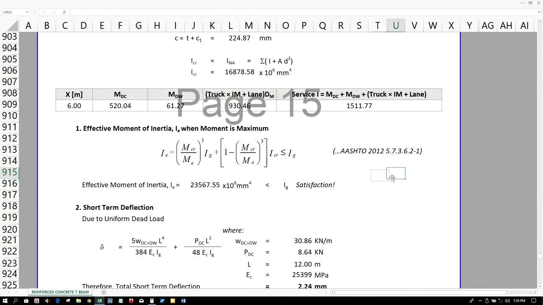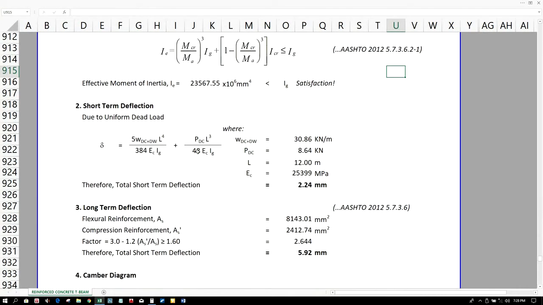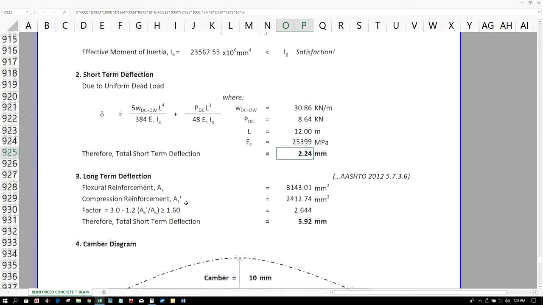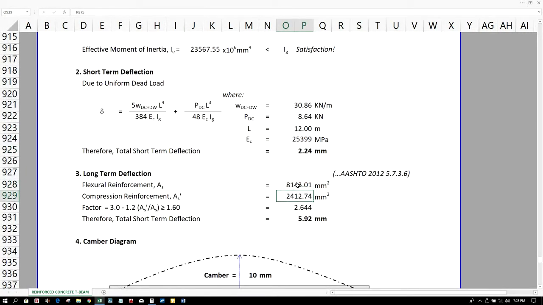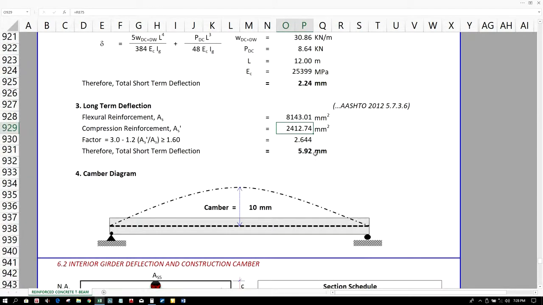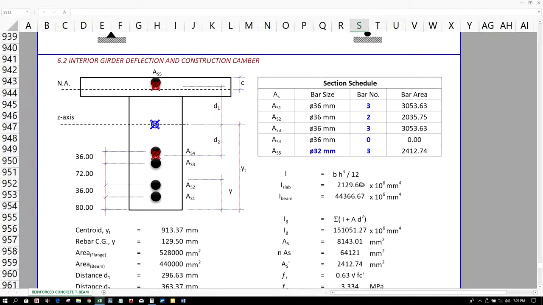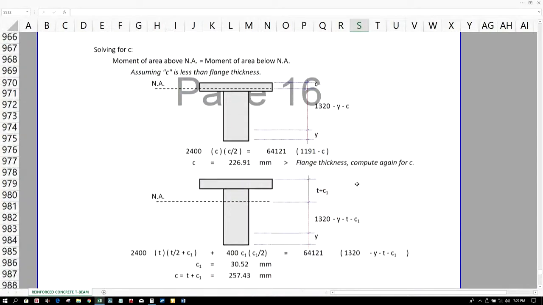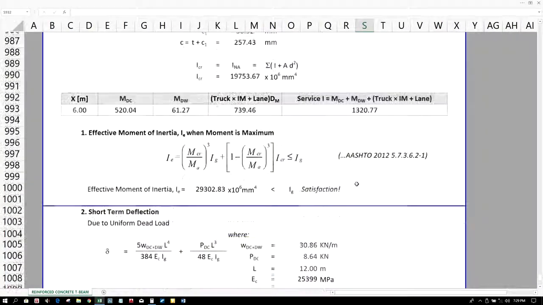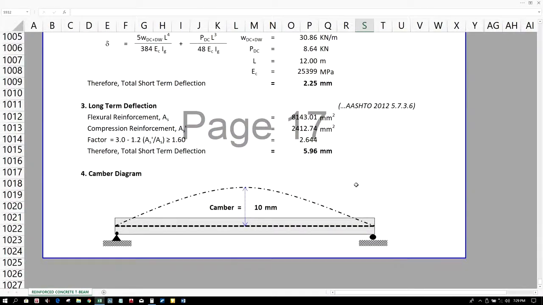For serviceability, what we used is Ig. Here, the value of Es and Es prime is involved. Es prime is for the compression reinforcement. It is automatic, programmed to be divisible by 5, so this becomes 10. The same with this, all automatic. So we are done with the design of the single span RCDG bridge.